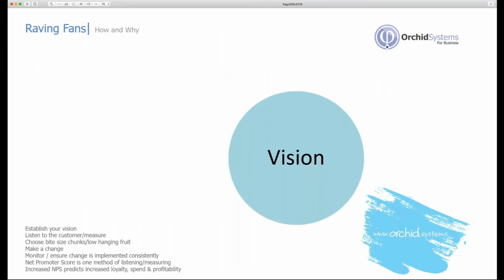Initially, you need to establish a vision for your customer service and a vision of what satisfaction levels you want for your customers, and how you're going to achieve that in very broad terms. Then you need to listen to the customer and measure where they are now, what they like about what you're doing, what they don't like about what you're doing. And based on that, examine what the don't likes are that they're suggesting.